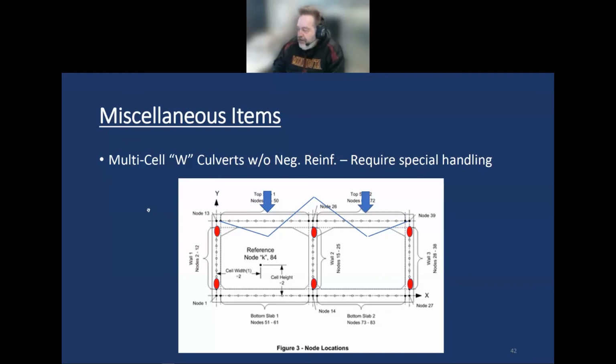And so there are a couple pages in the guidance document talking about how to handle multi-cell W culverts without negative reinforcement in the slab. If it's a two-cell culvert like this where the cells are equal, you really only have one single cell to model. However, if you have narrower side spans and a bigger center span, you'll need to do multiple single cell runs to capture both cases where you've got a longer span in the middle. So there's a couple pages in the document talking about this particular case.